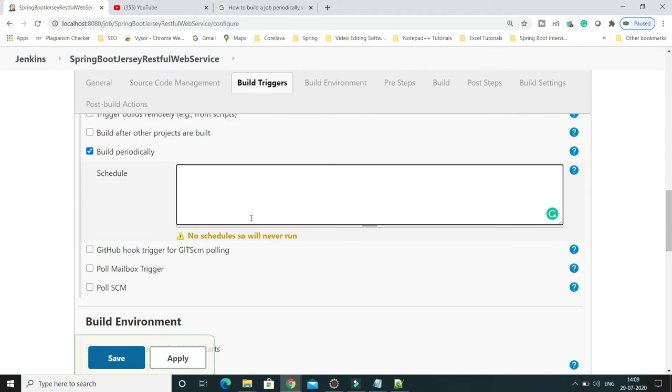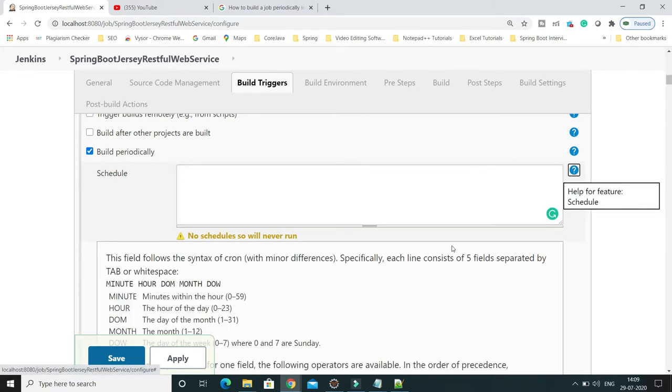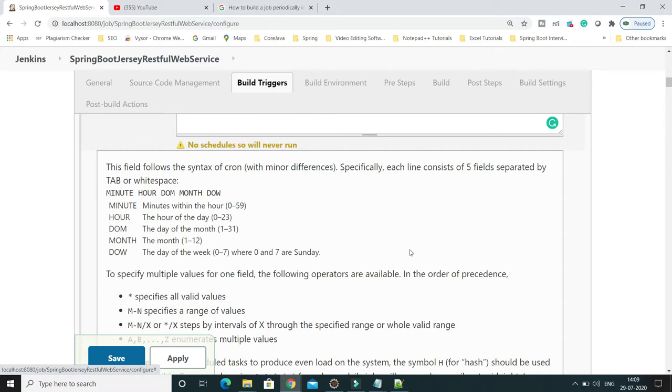To understand how we can specify the cron expression, we have to click on this help button. Click over here, and the entire documentation will come out. Here you can see you can specify a cron expression something like this. First you have to specify the minute, then the hour, then the DOM, meaning the day of the month, then the month, and then DOW, which is nothing but the day of the week. Here you need to specify each and every value, separated with a tab or white space.